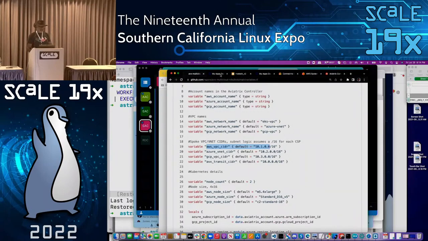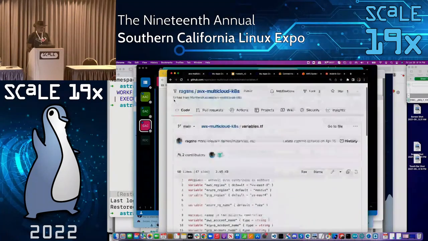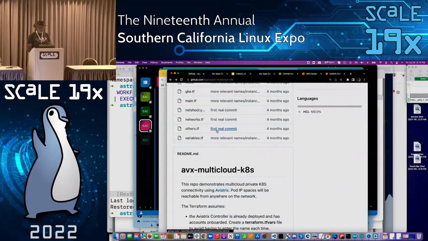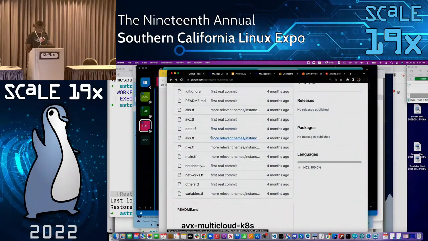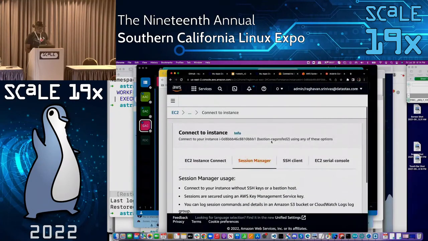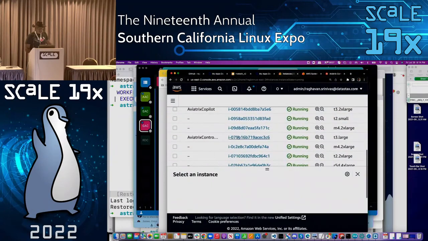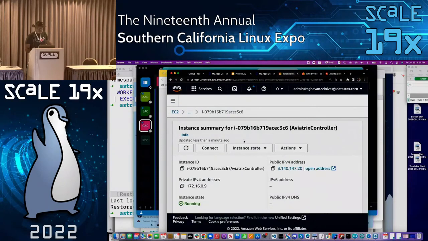So I wanted something that I would be able to do that with. And then, of course, what I do is, I think the README talks about this. Essentially, all that I need to do is point it to my account, to the name of the controller. So what we can do is take a look at the controller. To do that, I'll go back to EC2 instances, go back to the instances and look at the Aviatrix controller.